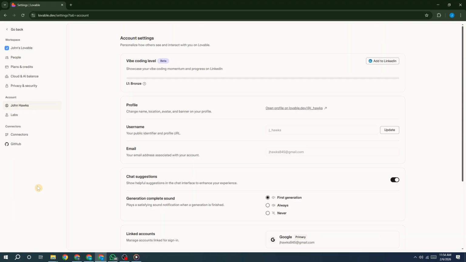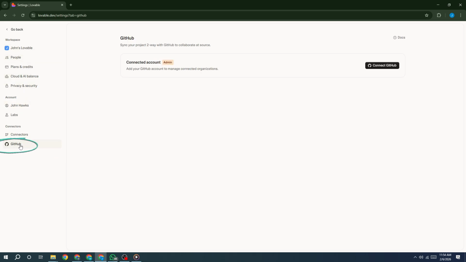Next, inside the Settings area, find the Integrations section. Under Integrations, you'll see GitHub listed. Click on the GitHub option to begin the connection process. This step is very important, so make sure you follow along carefully.